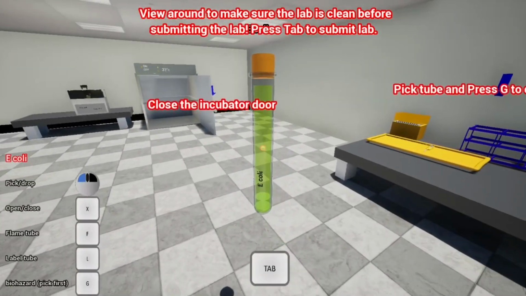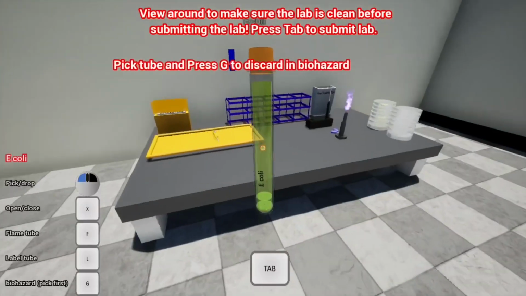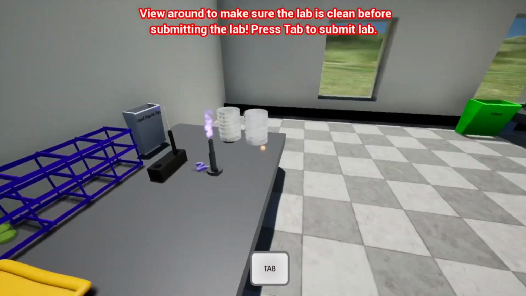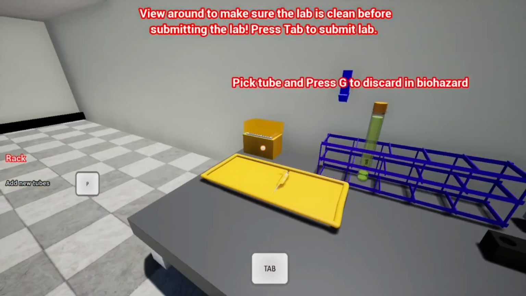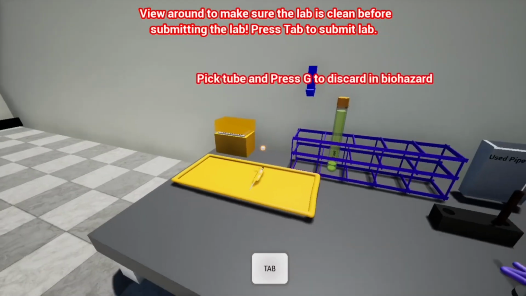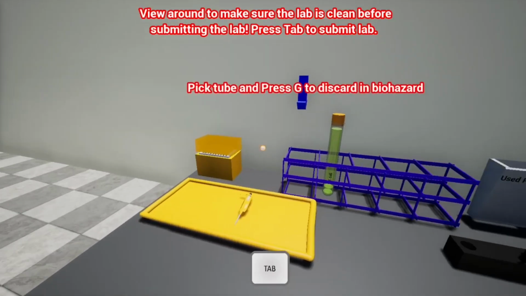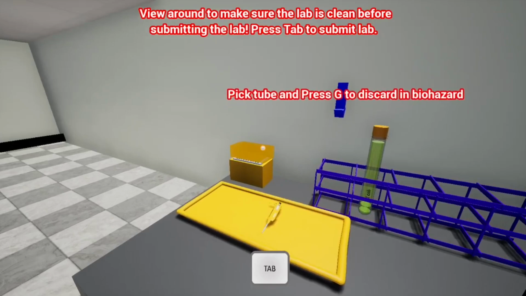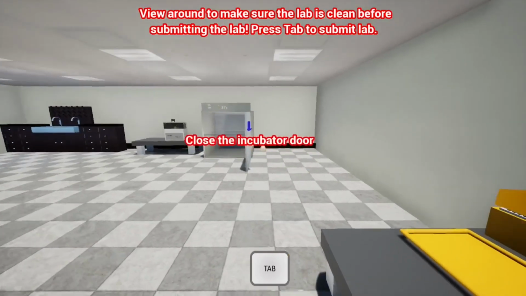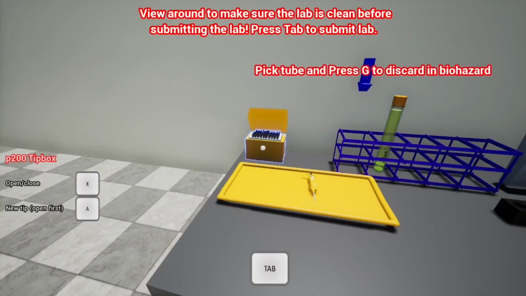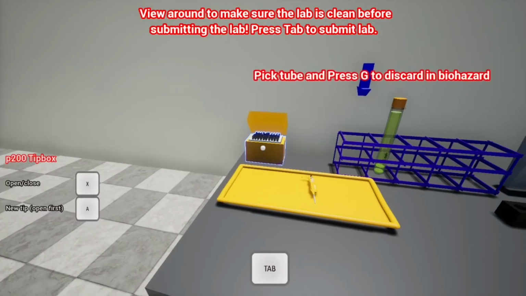So before I discard this tube, I'm going to tell you a few more tips and tricks again. If you notice that something is not being highlighted or something is not doing its function, you can always just look away and then look towards it again, and you will see that it's doing that function. It just resets everything.